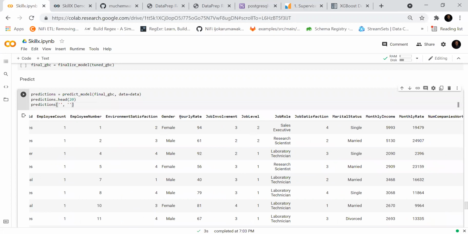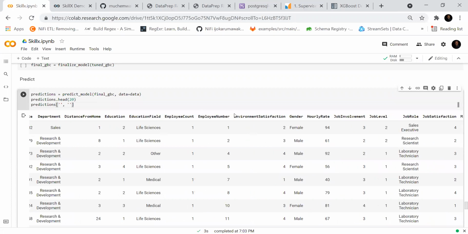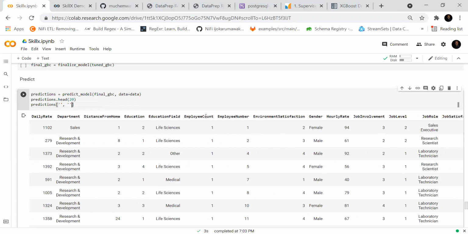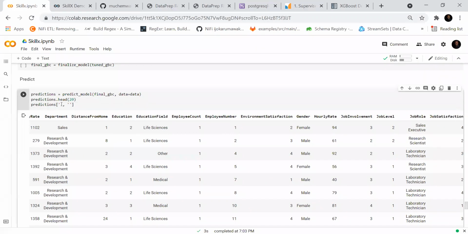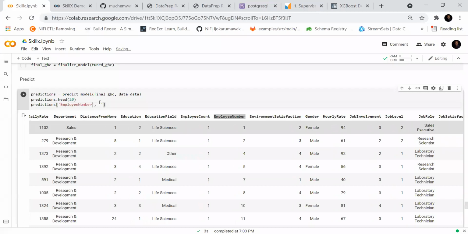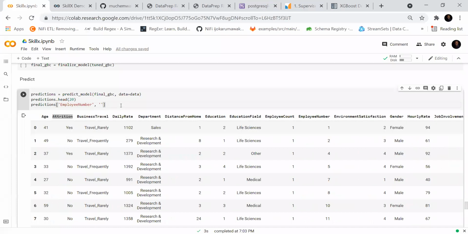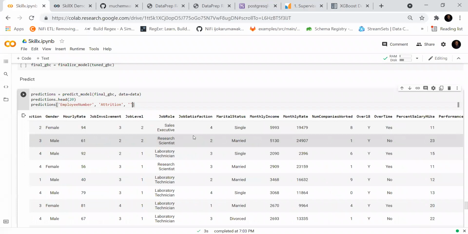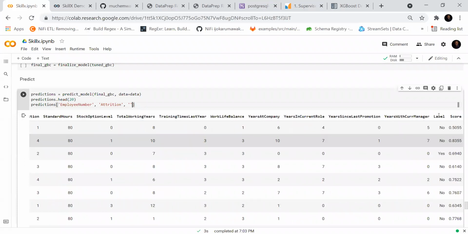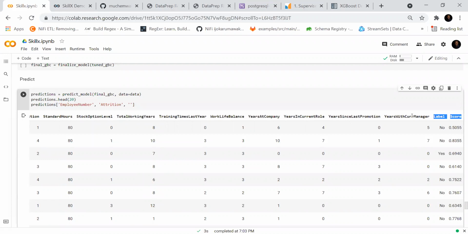Let's take employee number. Let's take attrition. So remember from our original data set, attrition was our target column because that's the one we got from our company. They told us that this person actually left the organization. So we used that now to train our model.